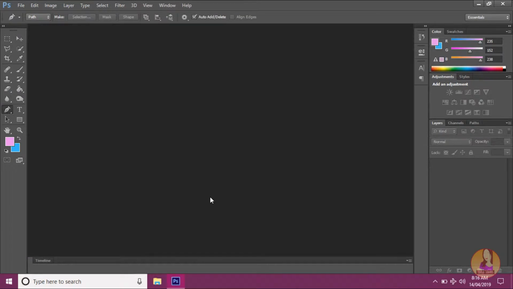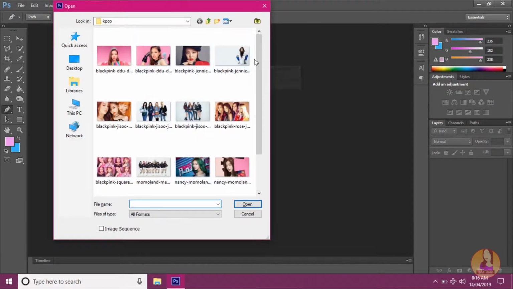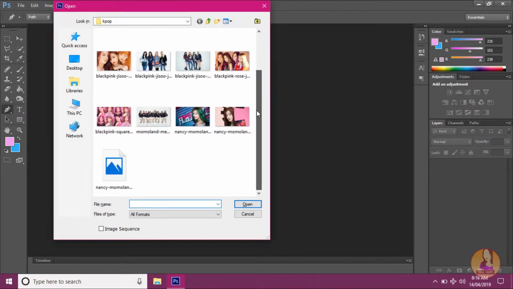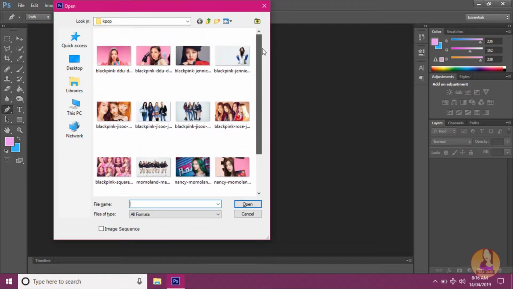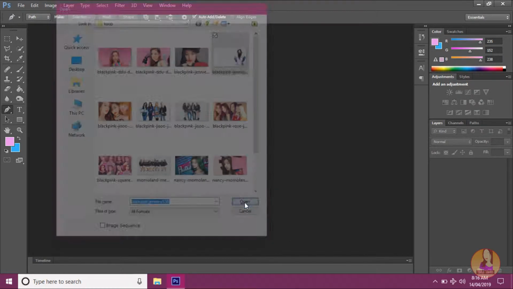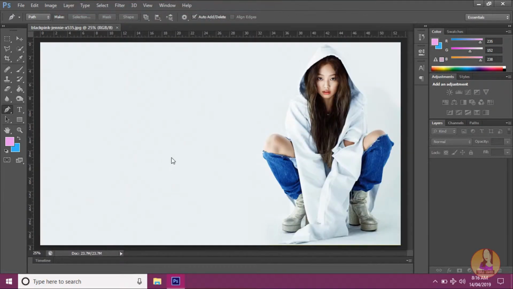Let's start. So open the Photoshop application, then Control O to open subject. So ano nga ba ang subject natin? So eto na lang tayo. Ito, tingnan natin si Jennie of Blackpink. If you notice, white yung background niya and then white pa yung shirt niya.